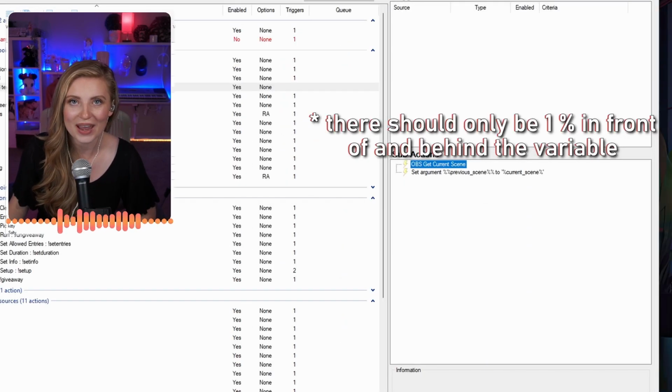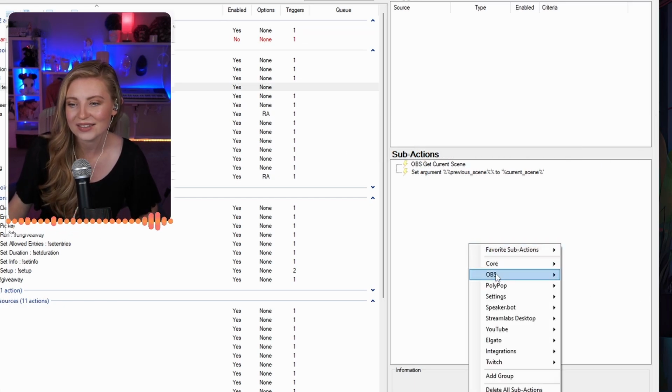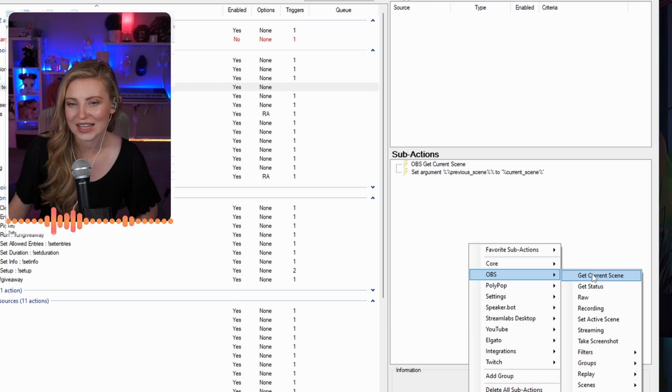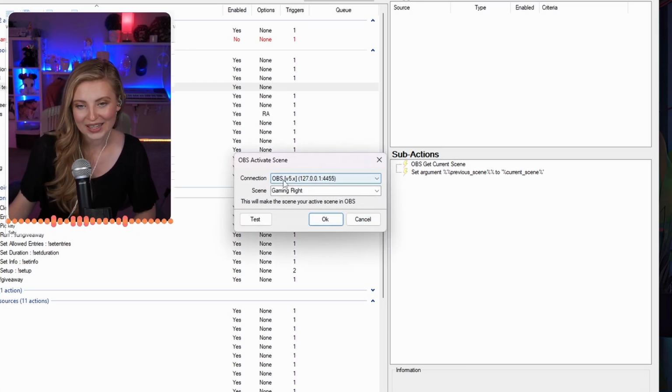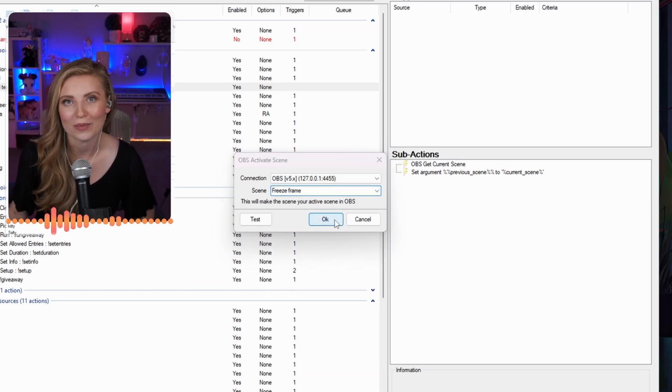So let's start by activating the scene itself. So let's right click, scroll down to OBS. We're gonna click set active scene. From here, it's gonna show you your OBS connection and you're going to pick the OBS scene, whatever you named the freeze frame one that we created.